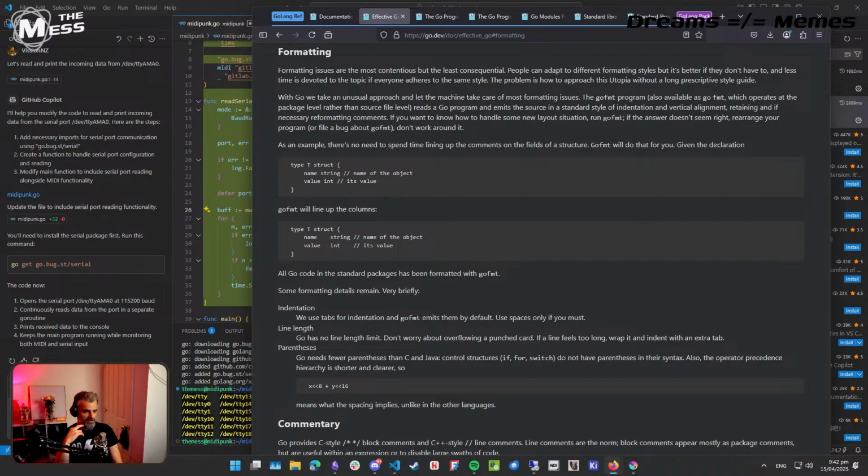Go needs fewer parentheses than C and Java. Control structures do not have parentheses in their syntax, which is beautiful. Also, the operator precedence hierarchy is shorter and clearer. No shit, that is cool. I like that, the operator precedence. Look at that. That is so clear.